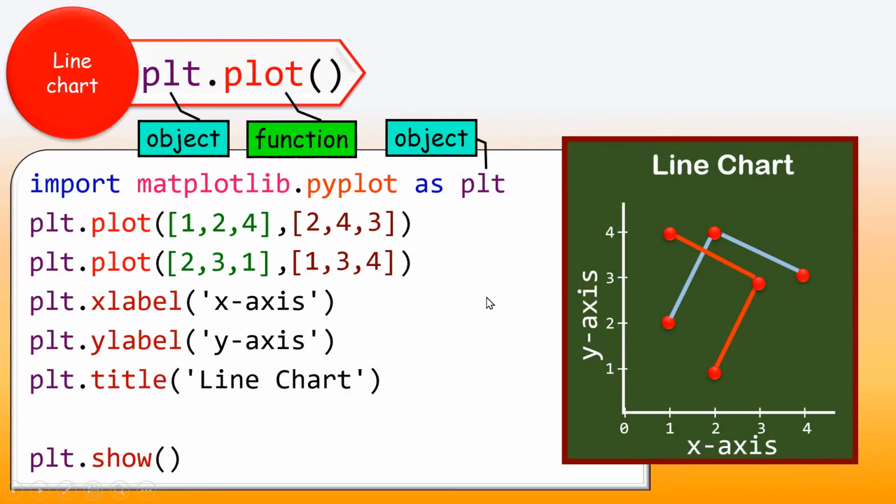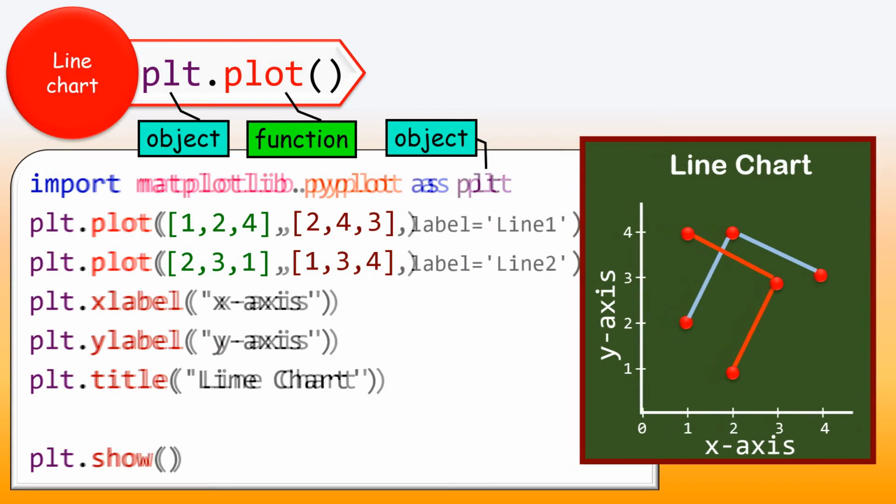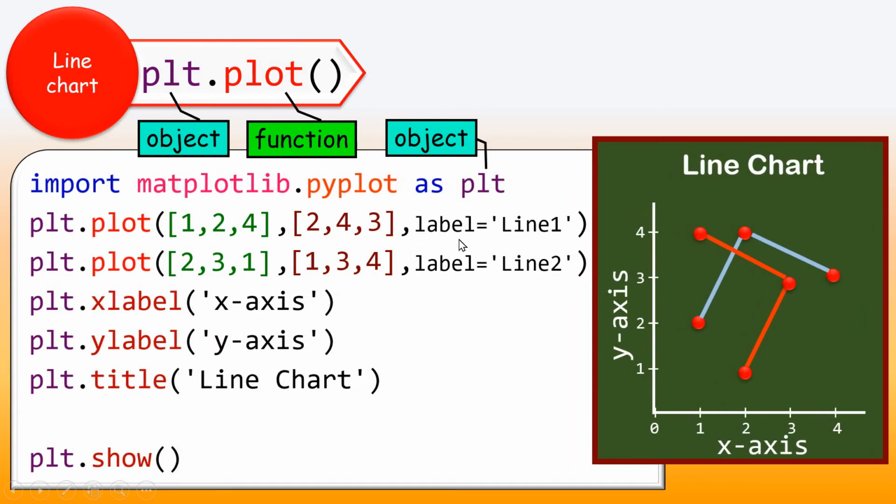I can also have a legend for my chart. For that, I will be providing a third parameter in the plot function called label. Here label is equal to line 1, and for the second line, label is equal to line 2. And here I will be giving plt.legend, which will display the legend as follows: a blue colored line showing the label line 1 and a red colored line showing the label line 2.